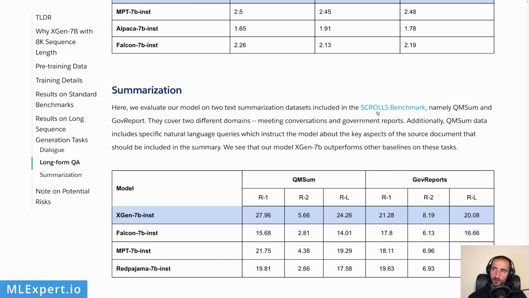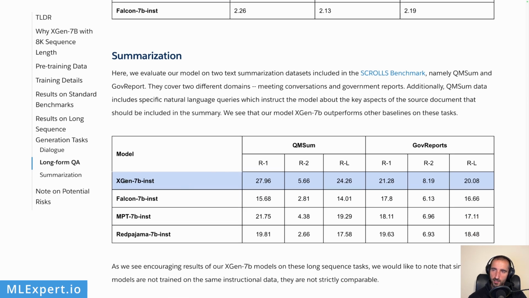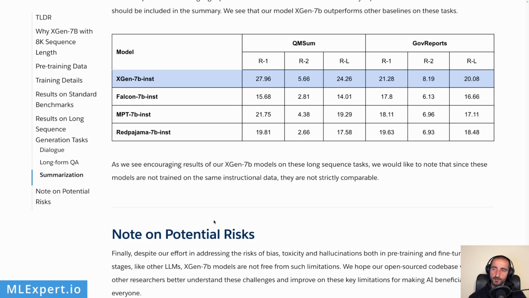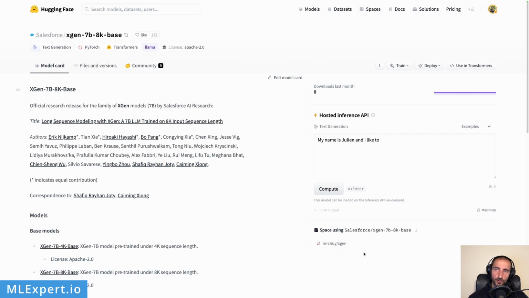And they're now using a standardized test for summarization. And here, at least on this test, you can see that XGen is providing a very good performance compared to all of the other models. The XGen checkpoints are available on HuggingFace under the Salesforce repositories.